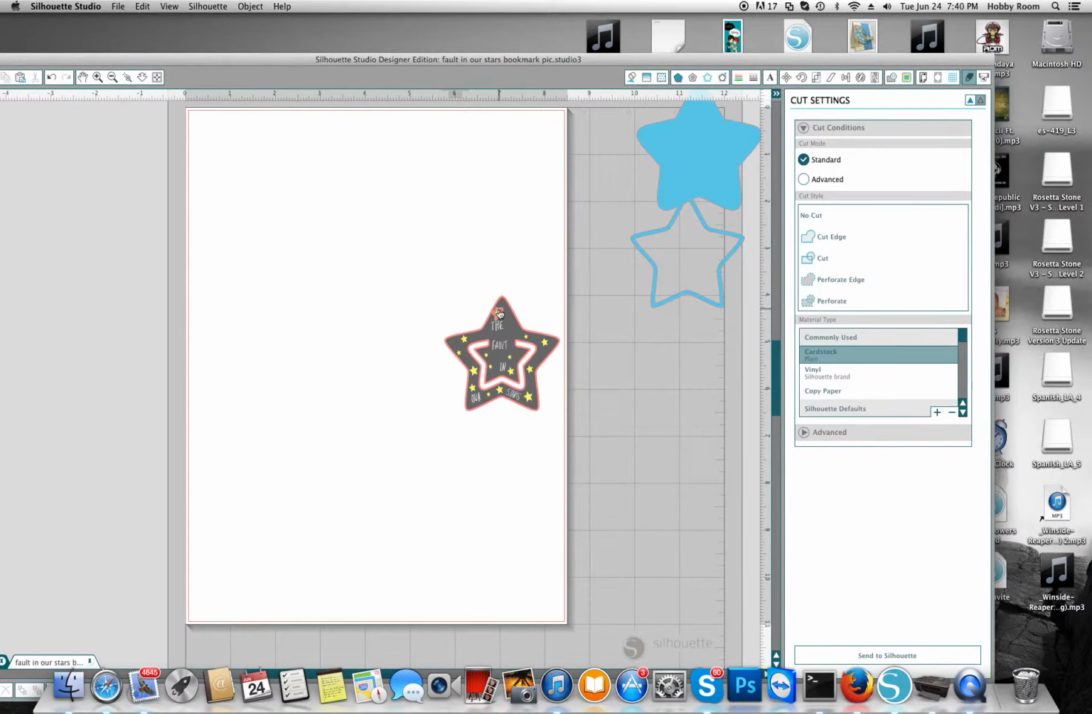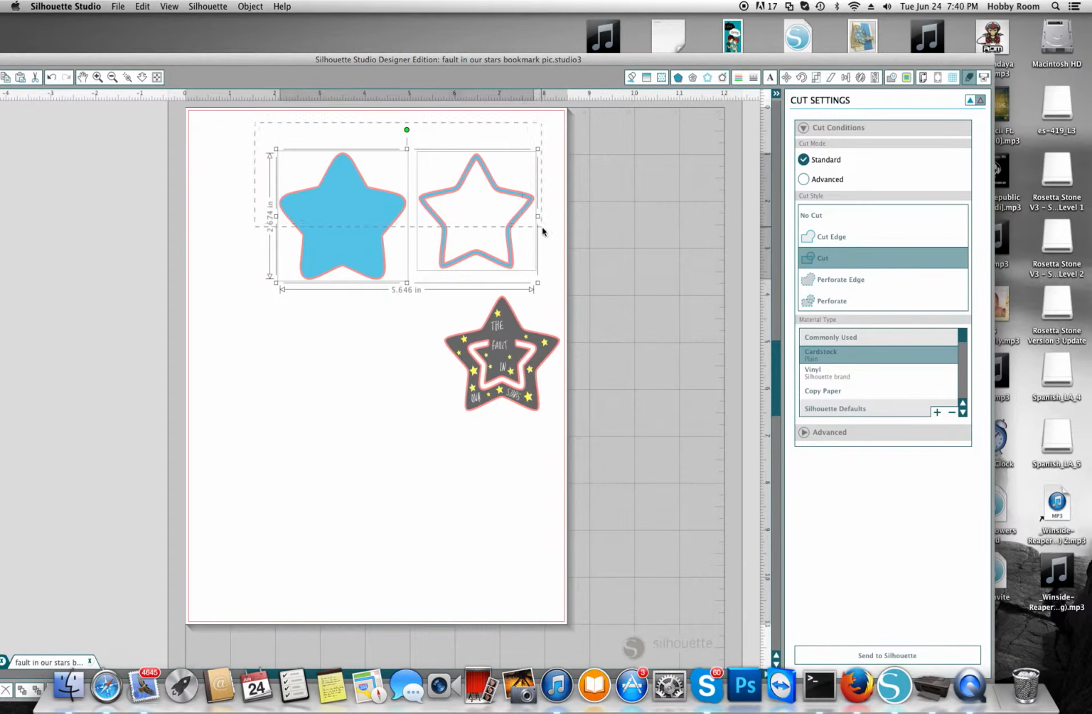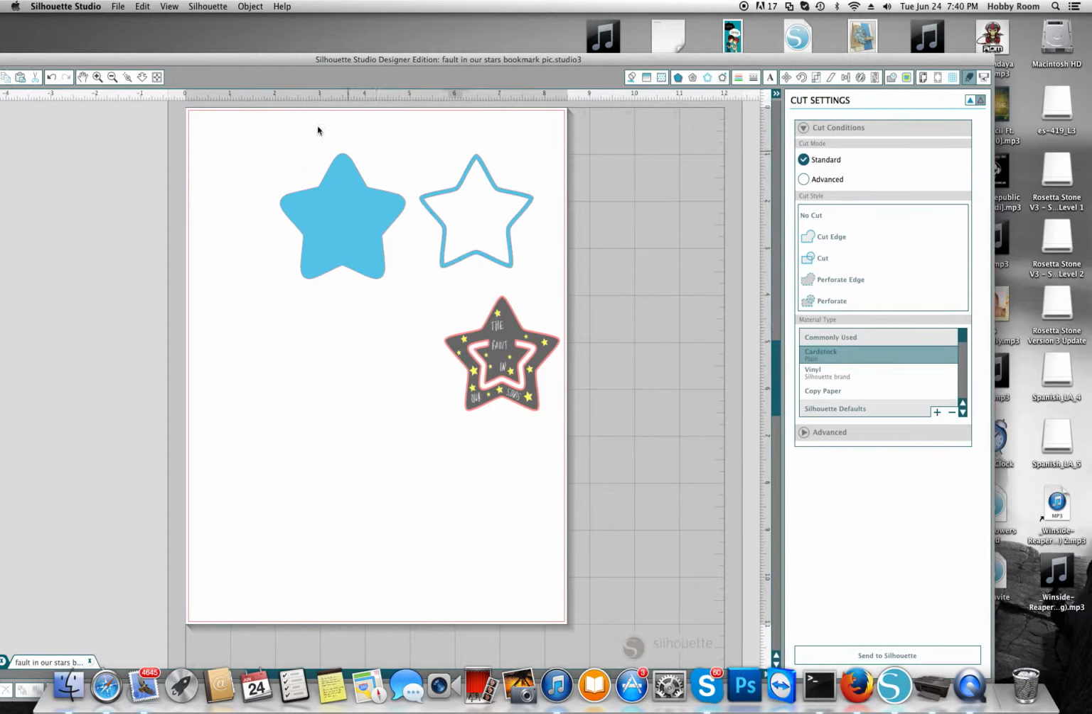And I don't want it to cut, so I'd have to click on just that and hope that I can just get that and click no cut. And this is all I want to cut. I do not want any of this to cut. So I'm going to select them both before I put them on my star and click no cut right here. Now, as you can see, there's no dark red around them, so it won't cut.